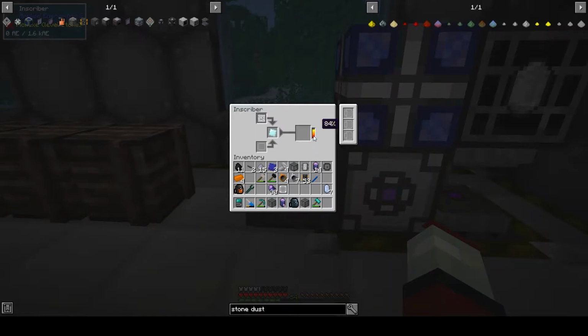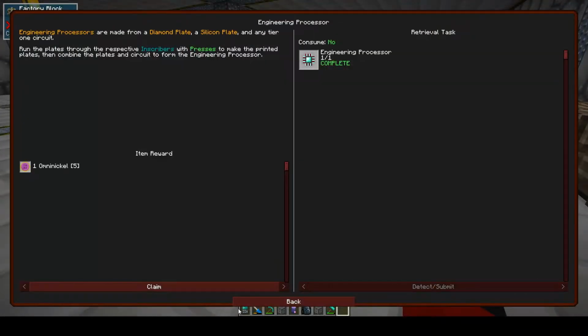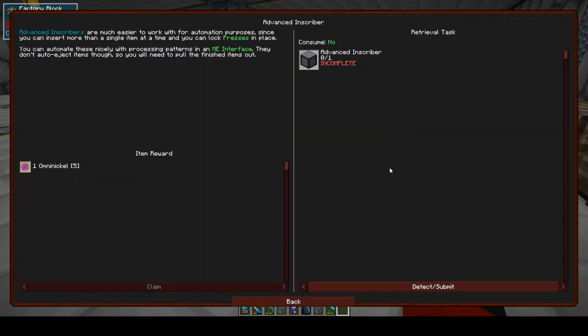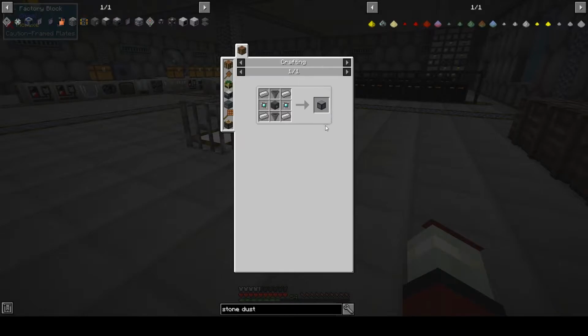So we're going to upgrade these now, hopefully, and then that plus that, you can see, only allows one in. That gives me my engineering processor. The advanced Inscribers, excuse me, are much better and relatively easy to make. So I just need iron, another engineering processor, a couple of hoppers, and an Inscriber.